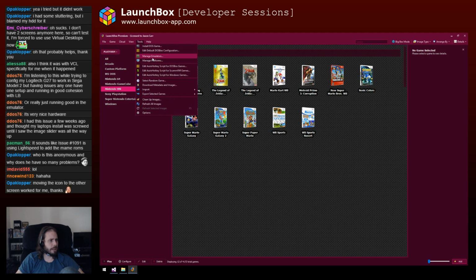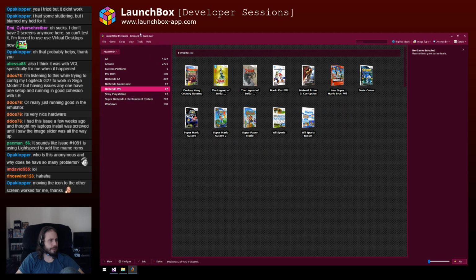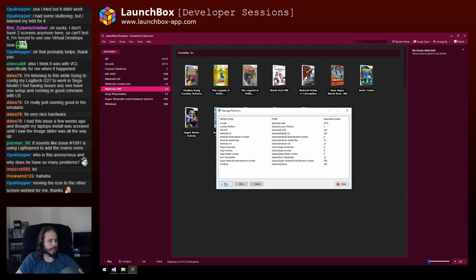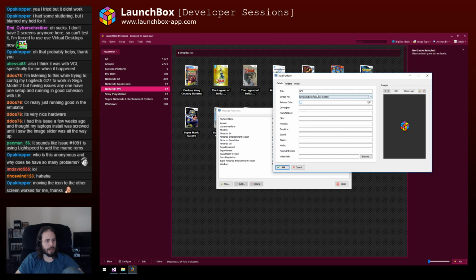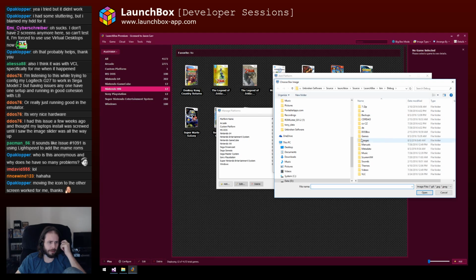So we're going to go to manage, no, not emulators. Manage platforms. We're going to add a new one. He called it NES, so we'll go ahead and do the same. It does automatically detect Nintendo Entertainment System. Of course, this is new. All this stuff is new since he added this ticket way back in June. So I doubt any of this is still an issue, but we'll find out.